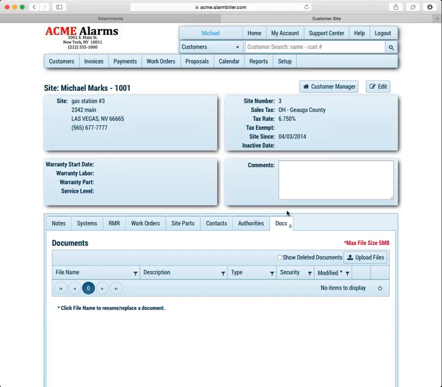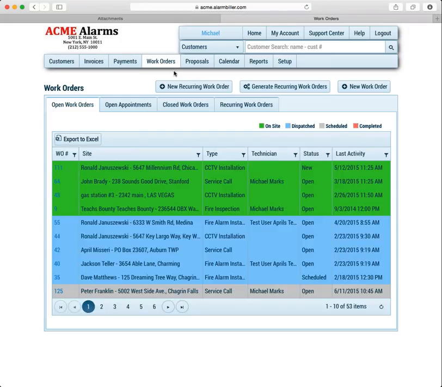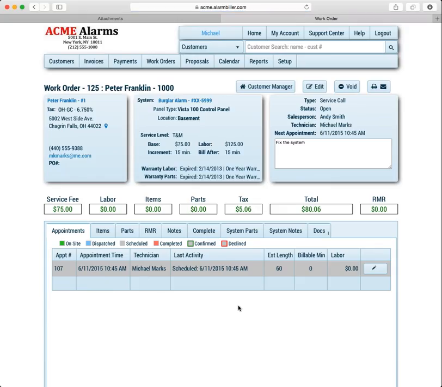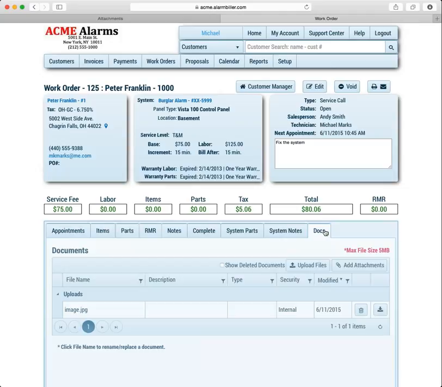Now, I can't demonstrate it on my computer, but let's just go into this work order for one moment. If I was actually on an iPad in the field working on this, and I was the technician, and I click on the docs and I click upload, it's going to say, do I want to attach a file or use my camera?